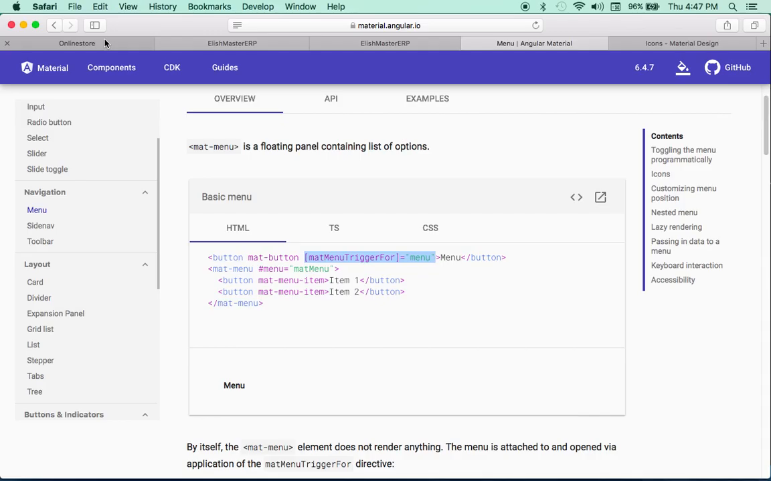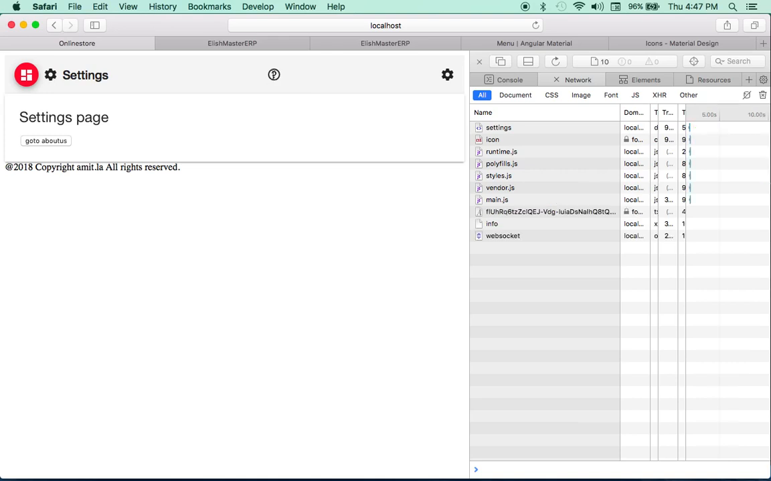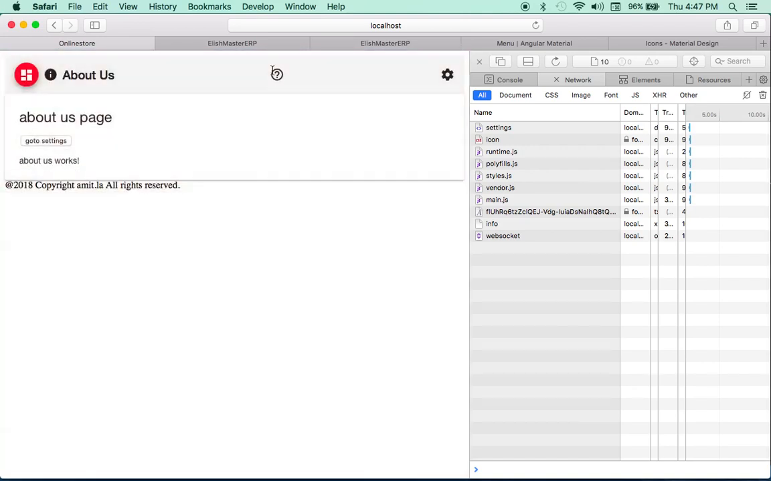So let's go back to that application, while it's still compiling. Okay, I didn't fix this, but I'm going to fix this. So I'm at the settings page. If I click on this, see, this is the settings page help. Now let's go to the about us page. And if I click on this, it is still saying about us page. So let me fix these two things.